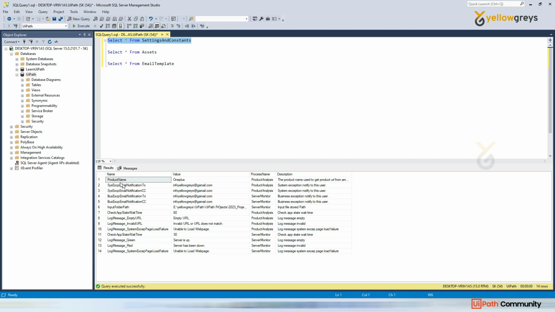This particular config value is related to this particular process name. This particular key and value relate to product analysis, and some of them to server monitor. That is how we can load all your process config into one table. You can keep one table.